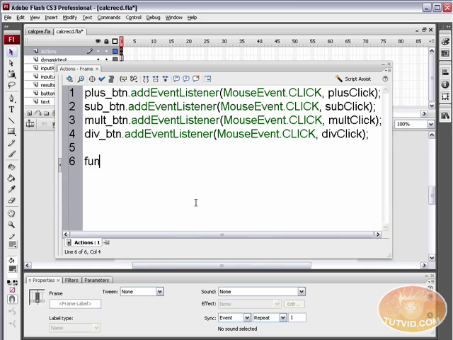So let's type the word function. And when creating these functions, we need to type the word function first, obviously, then the name of the function.